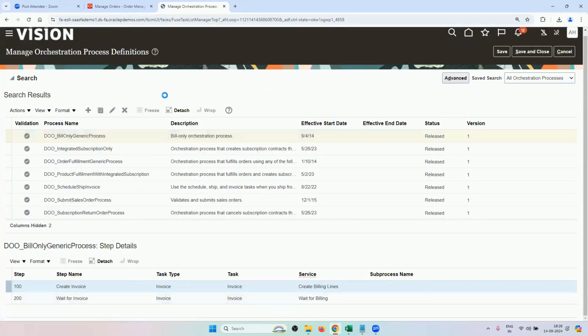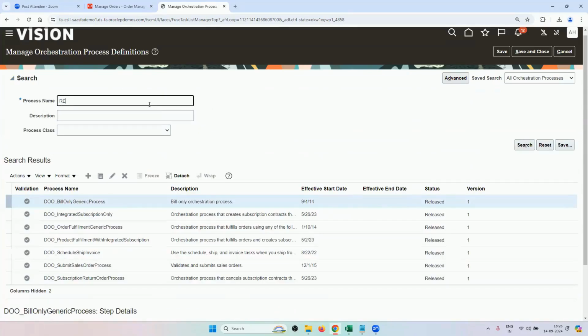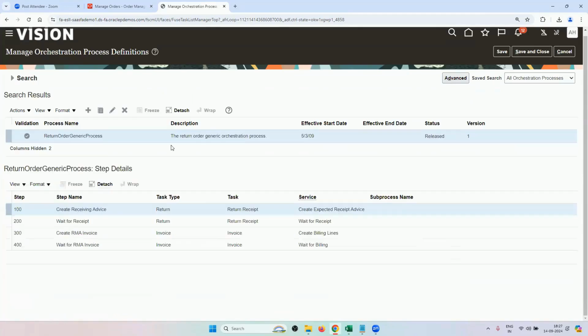So for return, what is followed is this one, return order generic process. This one is defined by Oracle itself. This is the one which is followed in return. So these are the steps: create receiving advice, which means we need to create a receipt, and invoice. This is the return orchestration process which we need to use.